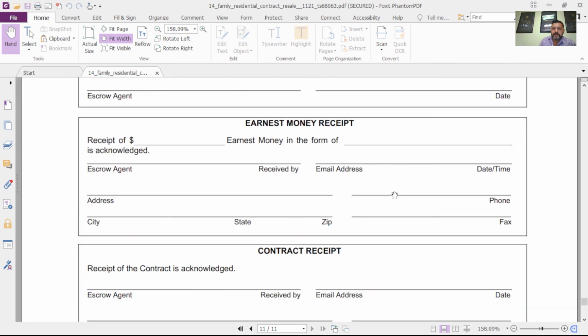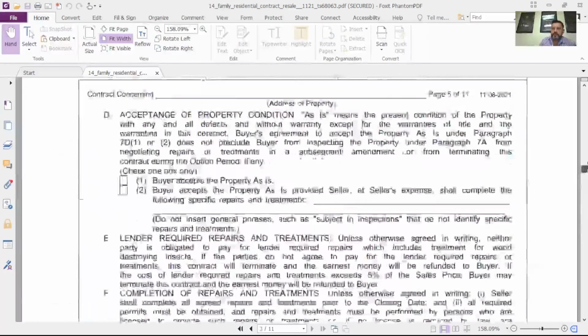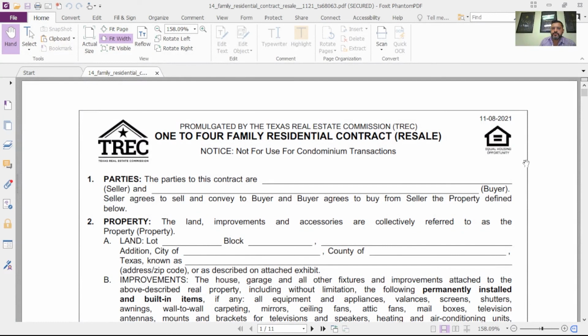Okay, so this concludes the form, the 1 to 4 residential contract, and I hope this helps you in filling in this form.